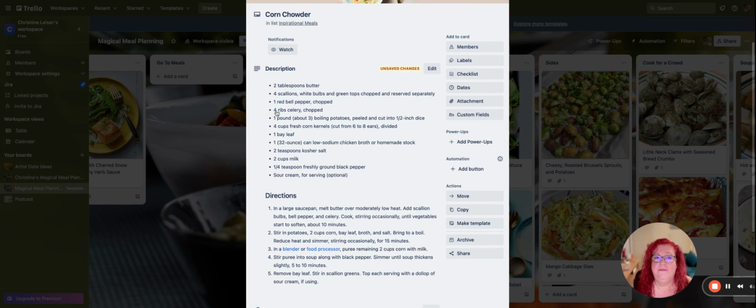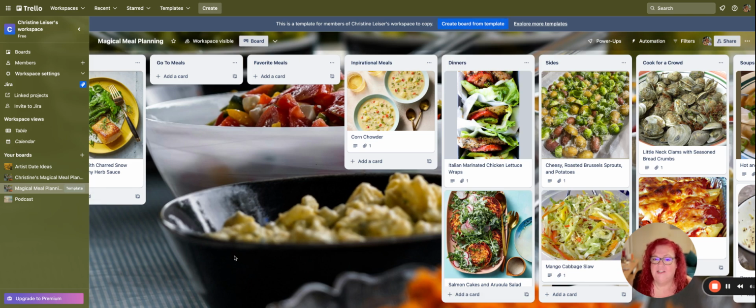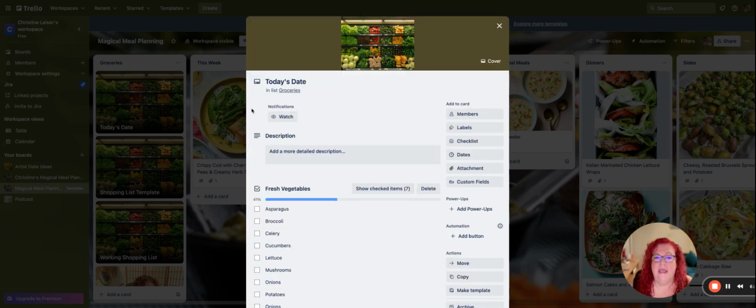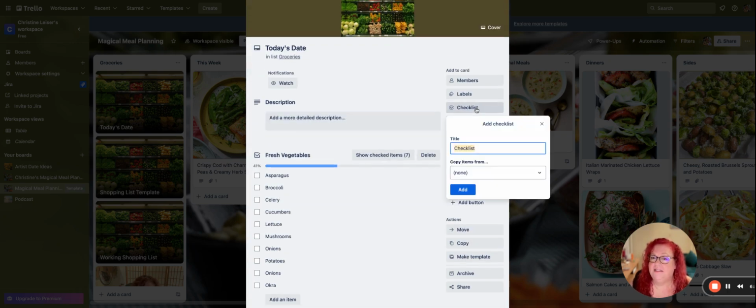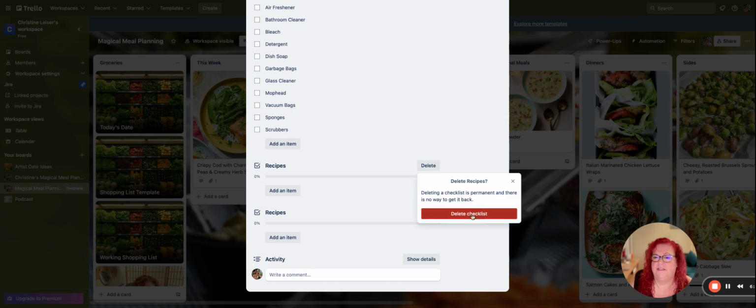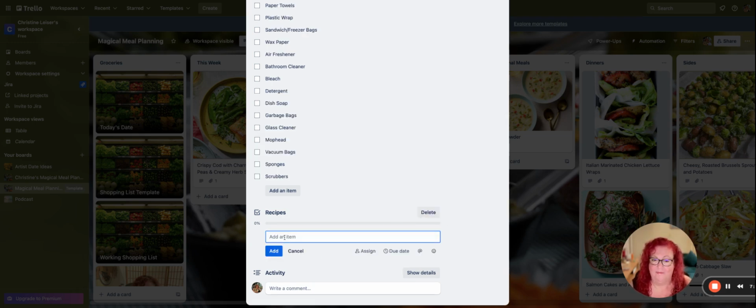Now, when it comes to wanting to make this, and you're going to add all of these ingredients to your shopping list, that's easy. We copy all the ingredients. You go back to the shopping list, and then we add a checklist called recipes. And that puts it down at the bottom, right? So let's delete the one that I showed you last time. So recipes, we're going to add an item.